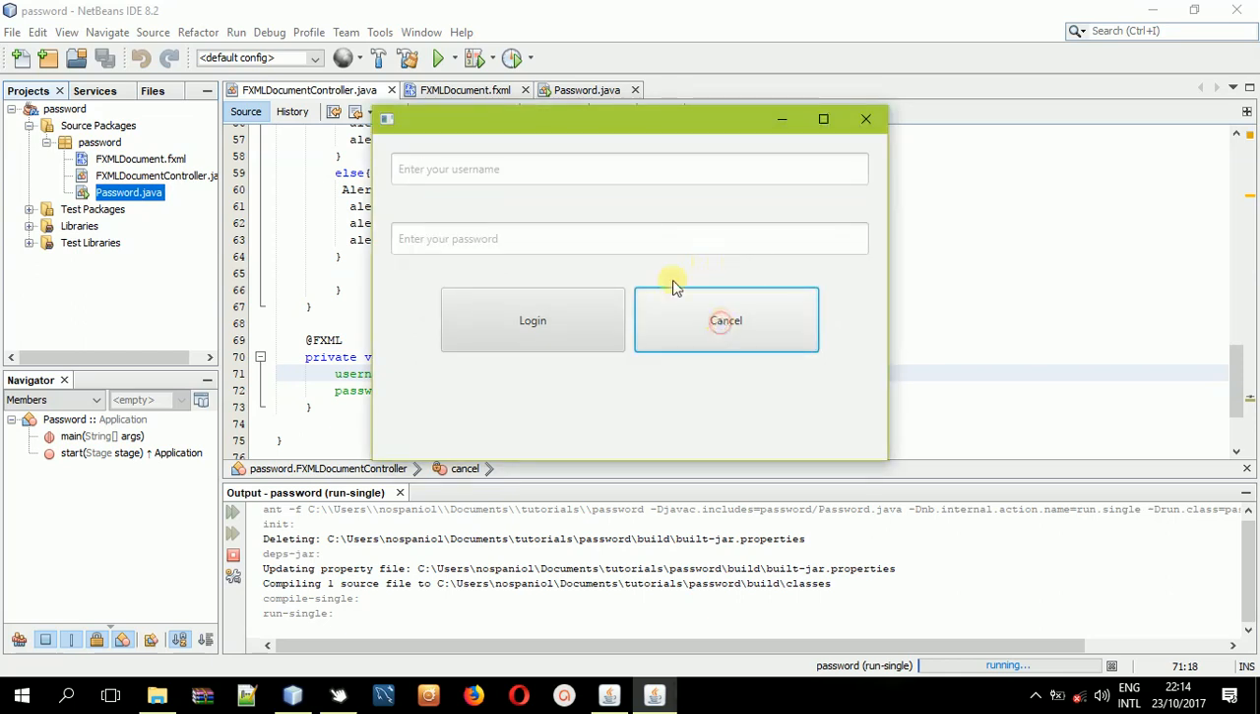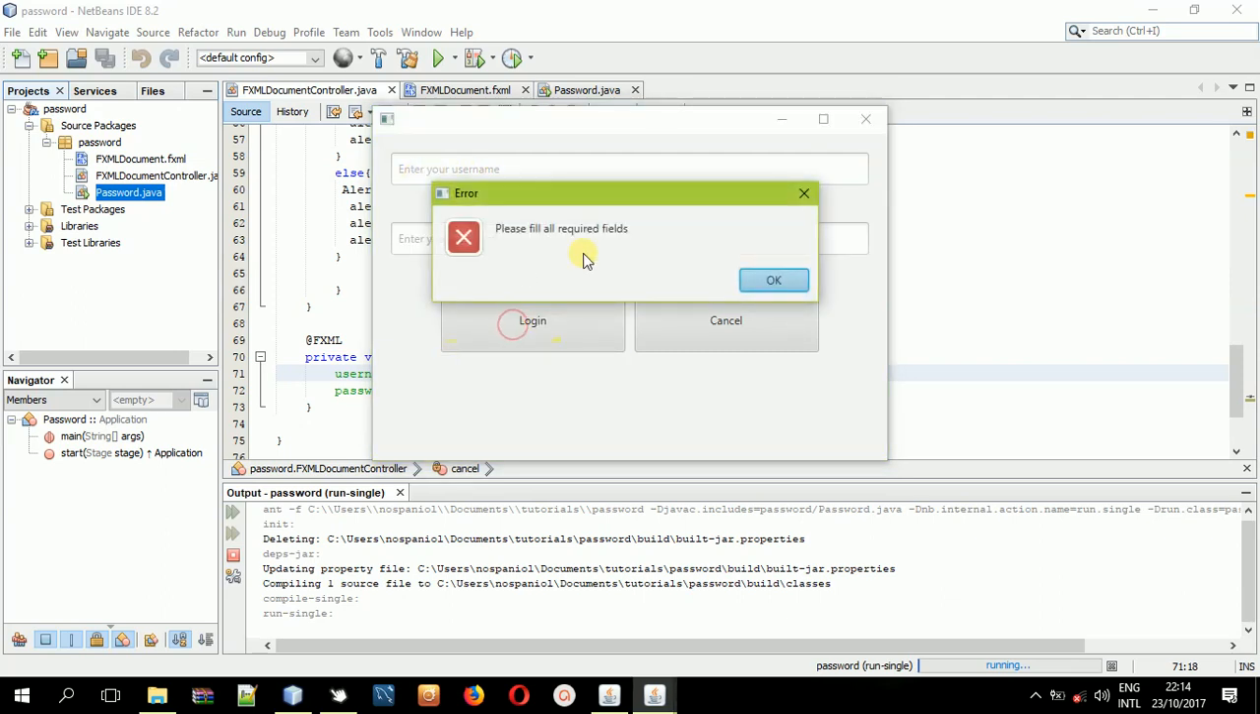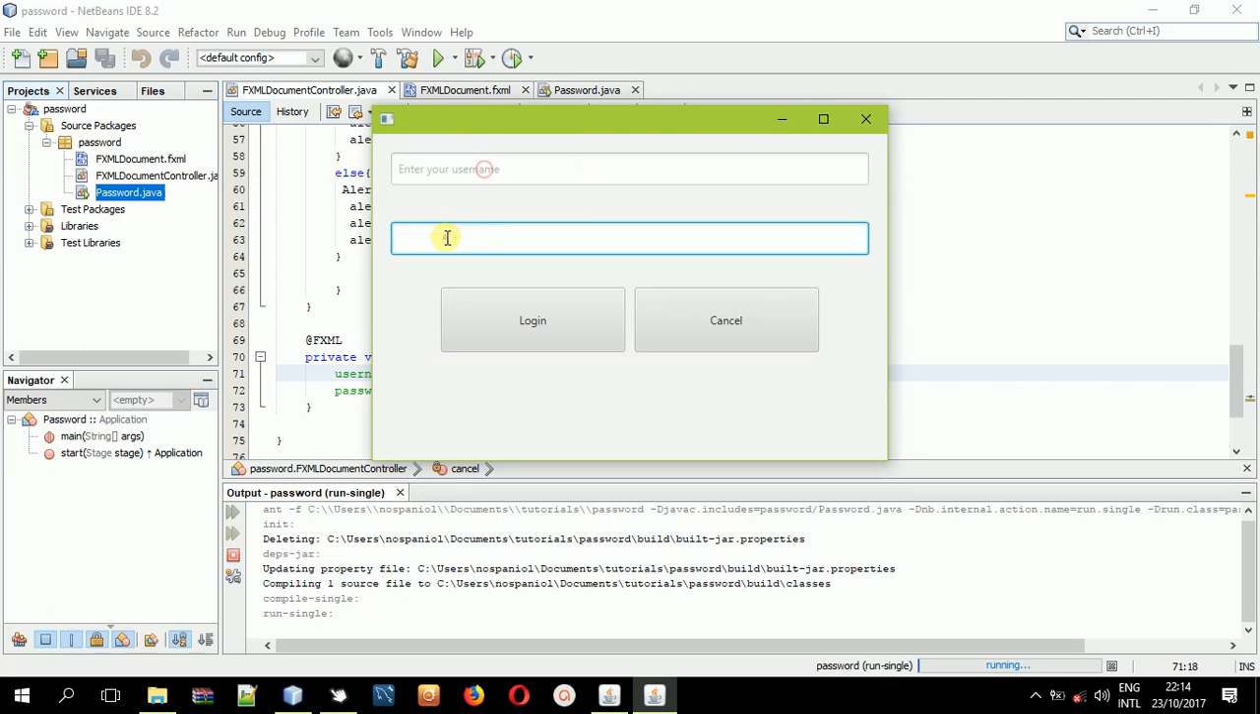And if you click the cancel button, you can see it cleared everything in the text field and in the password field. Now let us just click the login button without entering any information. And you can see there's an error message: please fill all your required fields. So I think you learned something today.